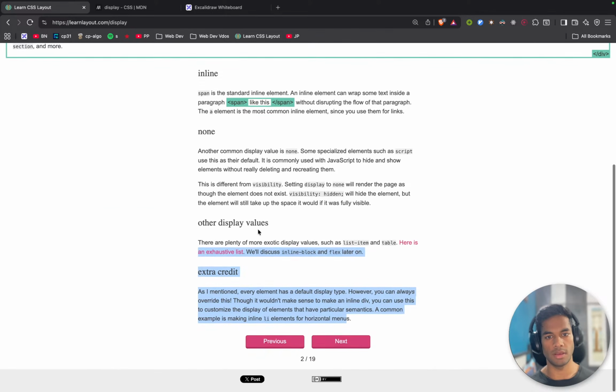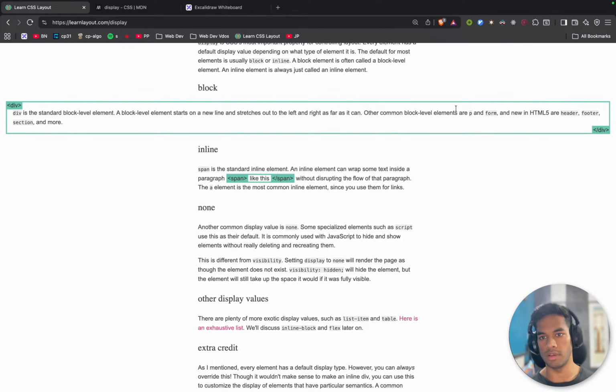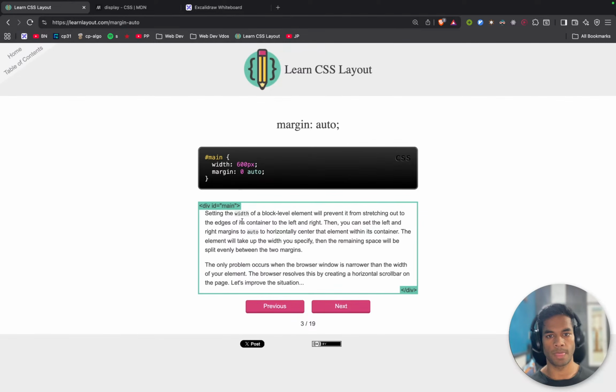Okay, that is cool. But one more thing that I'm seeing is that they are saying P, and P means paragraph, I think, and form. I don't understand the form element, so I will have to look it up. Cool. Margin auto. Okay.